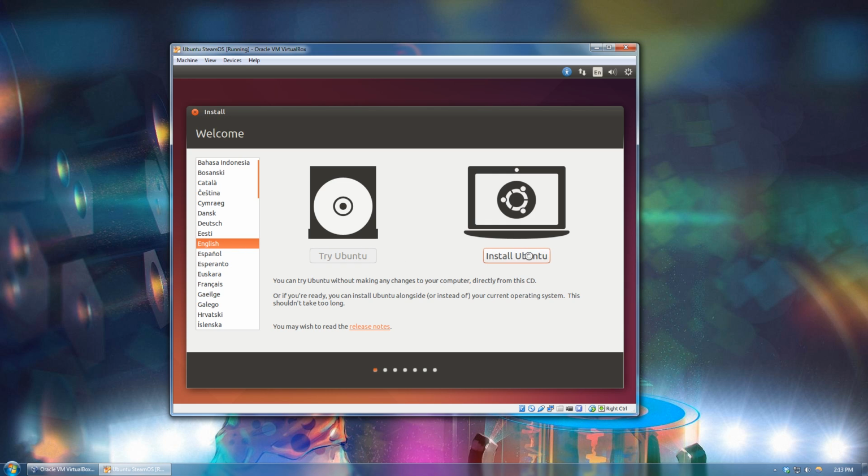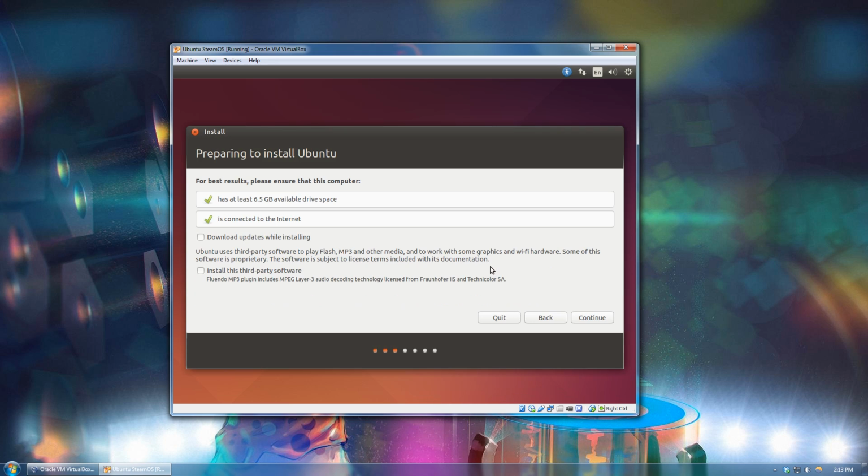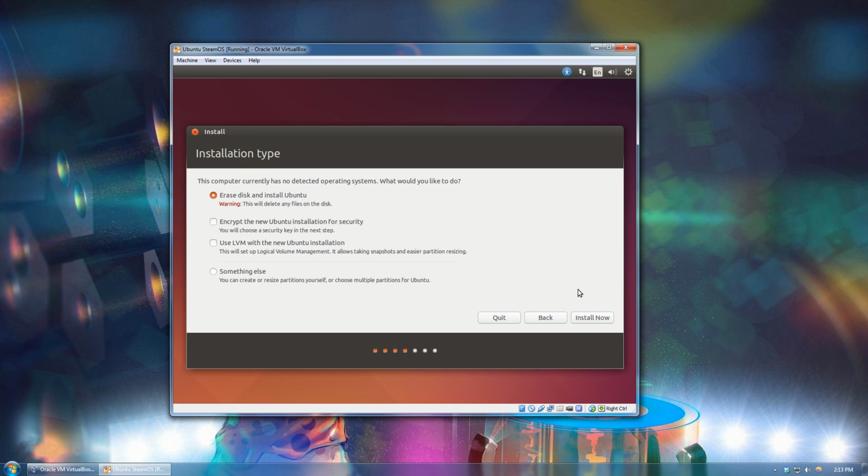Once you've reached this menu, just pick install. If you want things like flash and video playback in your VM, you can pick install third party. I do advise you to pick download updates while installing, save you some work. Erase the full disk and install now.